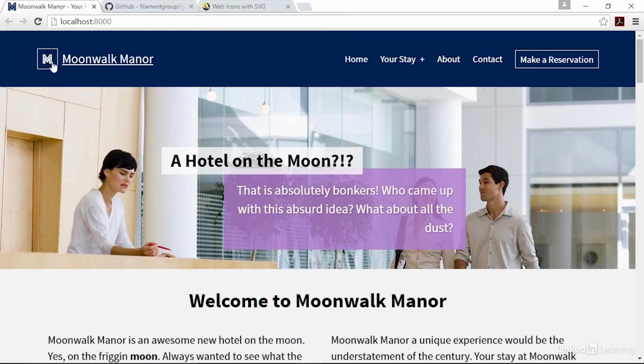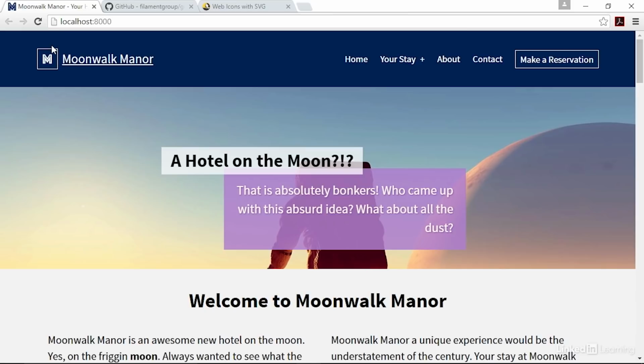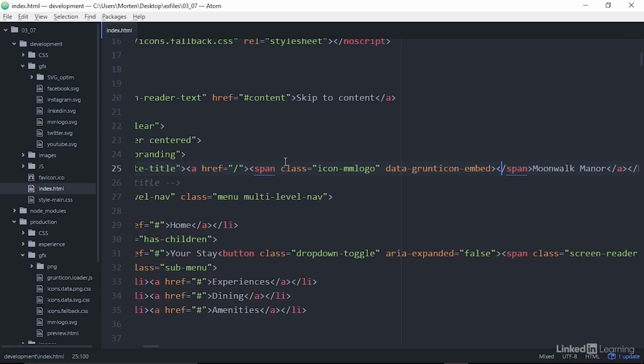And that means if you're using an icon at the top end of the site or somewhere around the top of the fold, then you might not see the icon immediately. There's a workaround here because of how Grunticon works. So as I mentioned, if Grunticon discovers this attribute, data-grunticon-embed, it will replace whatever's inside that element with the inline SVG. So that means we can put anything we want inside that element, and then Grunticon will go and replace it later. So let me explain how all this works.